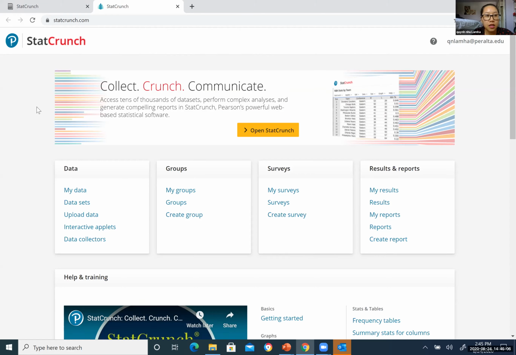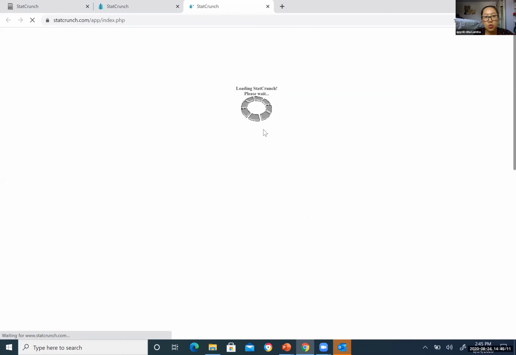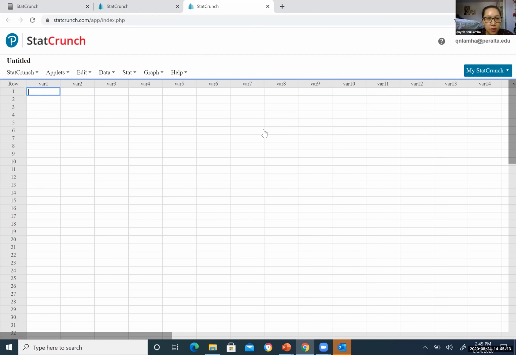So I click on that and then I open StatCrunch and you will see this window loading. You notice here they have variable 1, variable 2, and so on. You can rename these, okay? You can rename whatever you want. So the boxes from row 1 all the way down are where the data goes. On the exam, I will be the one who writes the data. You will be the one to open this and type in the given values from me and run whatever I need you to compute.